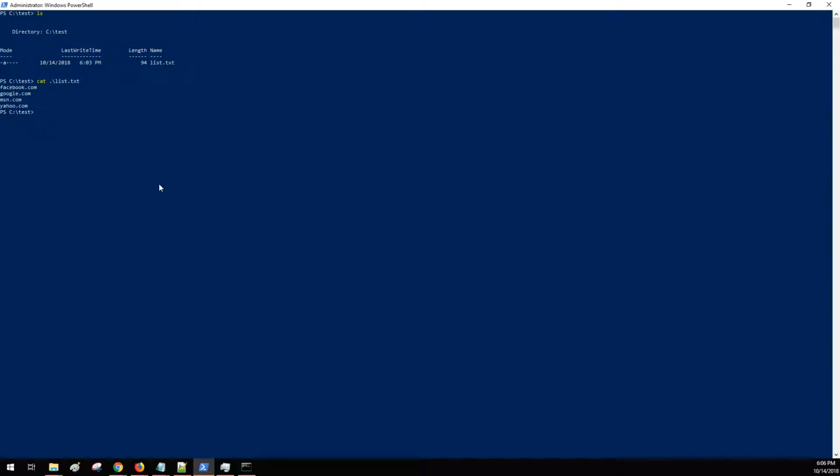Next, what we have to do is define this command to a variable. So let's assign the a variable to the cat list.txt to make sure that it took our variable. Now we'll print the variable, and sure enough, it shows what's in that list.